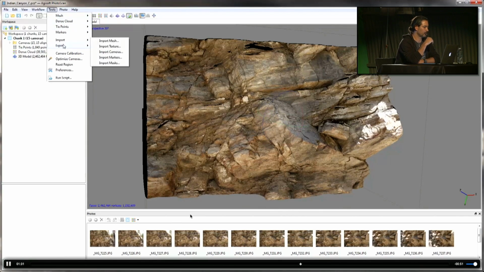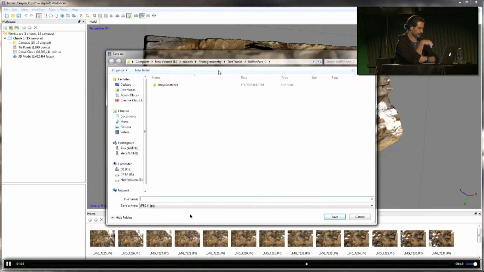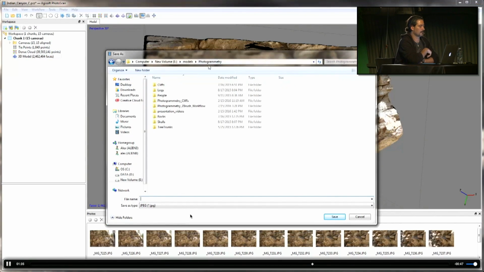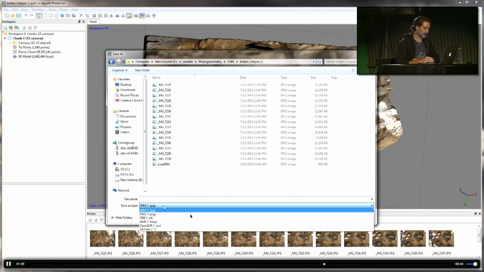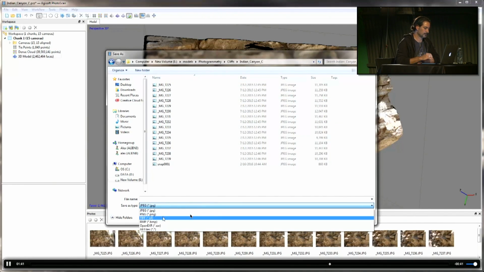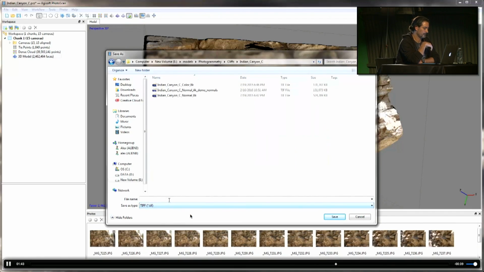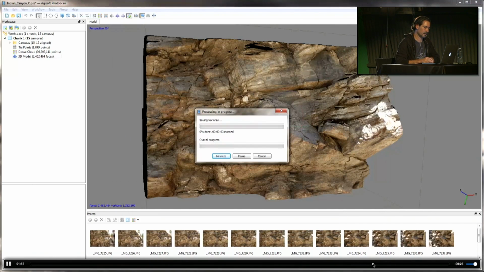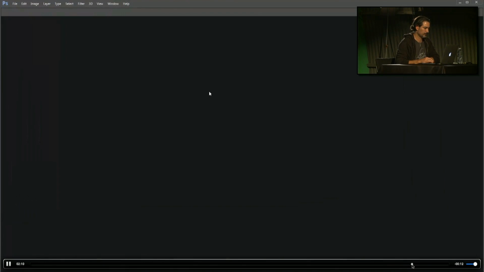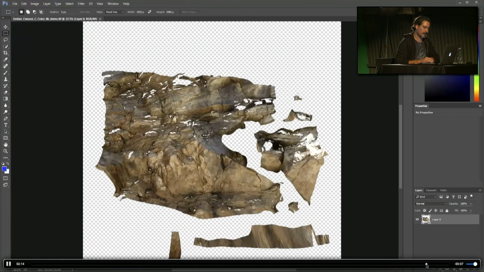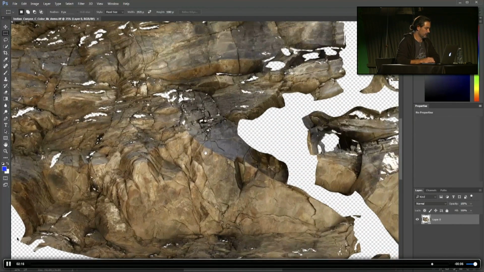So I'm going to Tools, Export Texture, exporting that to the right spot as an 8K texture, exporting it as a TIFF. Let's sort of scrub through that. Save it out. Jump over to Photoshop, load it in, and that's what you get when you load it into Photoshop.